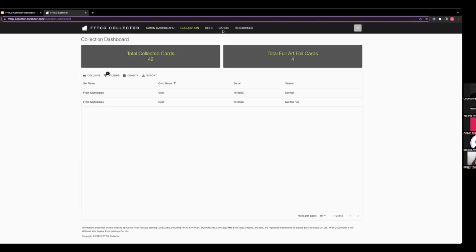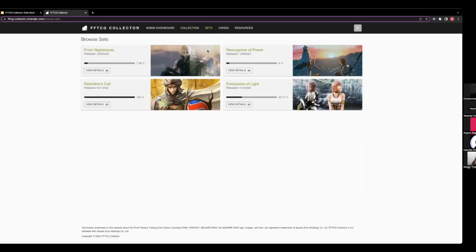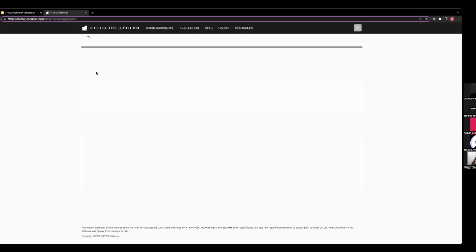To actually add a card to the collection, you would go to either the sets browser or cards browser. Starting with sets, we'll click sets in the menu. Currently there are only 4 sets on the application. One thing to note is that we have the percentage completed of each collection. For this collection, I have 100% of the cards collected, and so on, 30%, etc. If you want to view the cards in a specific set or expansion, you click the View Details button.